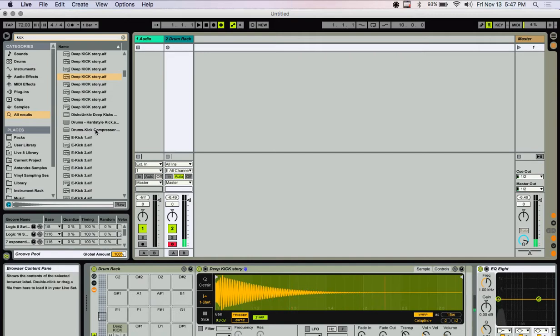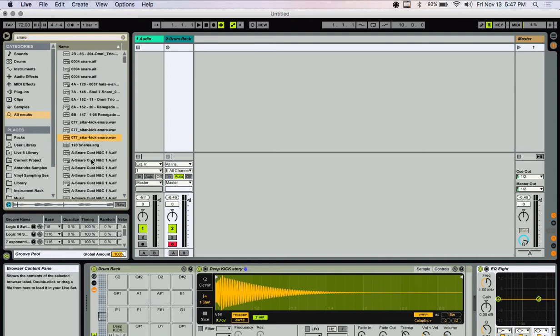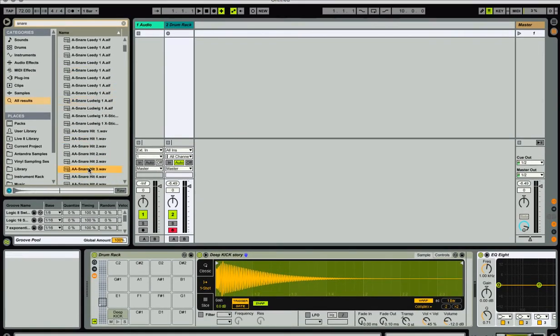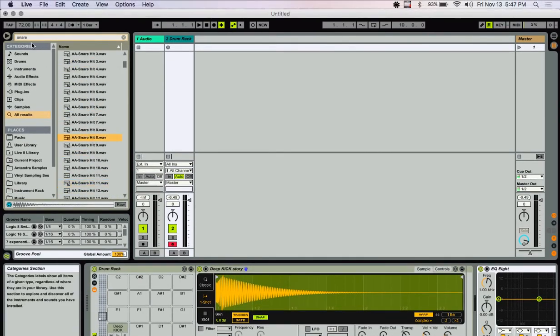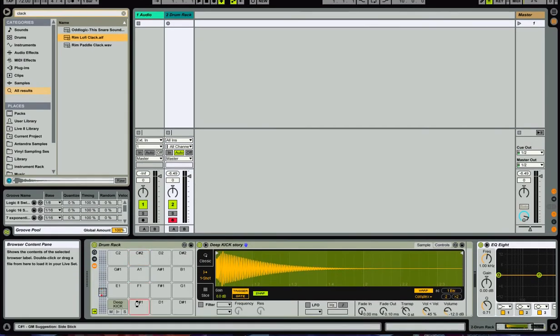Now I'm going to go ahead and grab another sample. This time I'm going to get a snare drum. That didn't sound like a snare. I know this is a snare. Or, you know, maybe I'll get more of a clack sound. So I'm going to drag this clack.